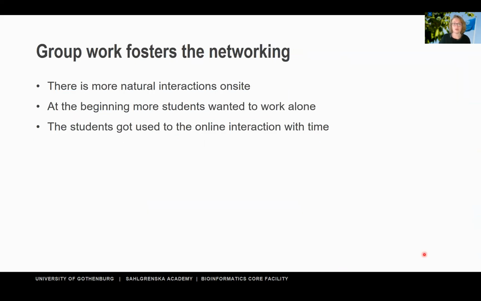There is more interaction between the students on site. Many sit next to each other and they can choose if they want to work in pairs or not. They also help each other out when they get stuck.